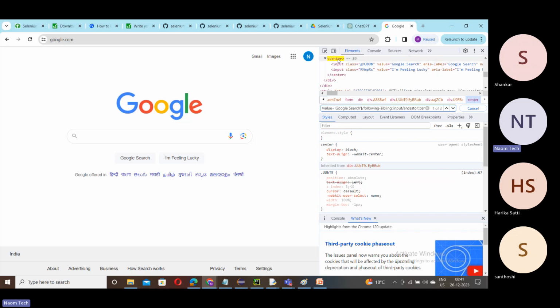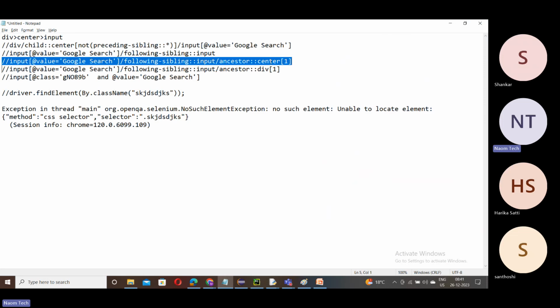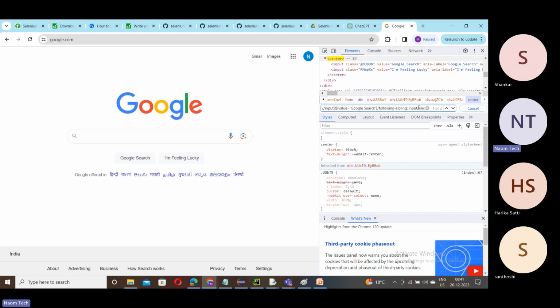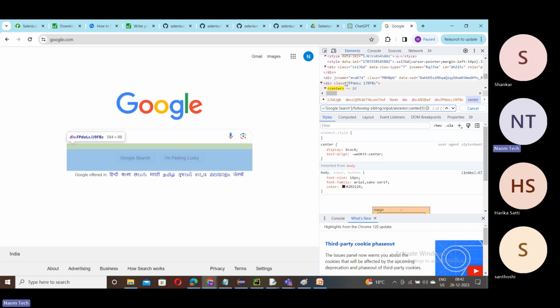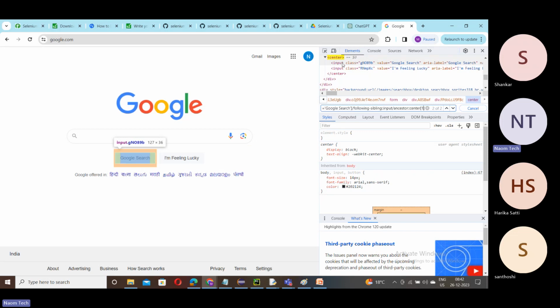Is that clear, friends? When we say ancestor, what happens? Ancestor of one means it picks up this one. Suppose we say ancestor of two. Here we have multiple ancestors, right? Suppose there is another center, and if you say 2, it will try to go to that other ancestor. But luckily we don't have one more. We don't have center inside center. So that's why when we say one, it is going to the ancestor center and giving us two matches. One with a style and center together under div, and another with just a div and under that center.